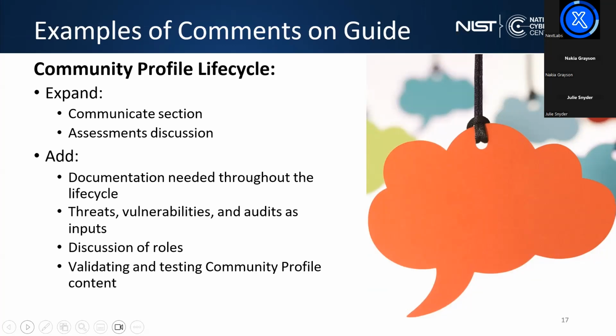And so we mentioned the importance of communicate, but perhaps didn't do that full justice in terms of talking about the details of what that means. And then the assessments discussion. We know that assessment comes up a lot around the cybersecurity framework. There's a small bit of content on that now. And so there were some requests to expand that discussion because that does tend to be a way that many use the framework and community profiles.